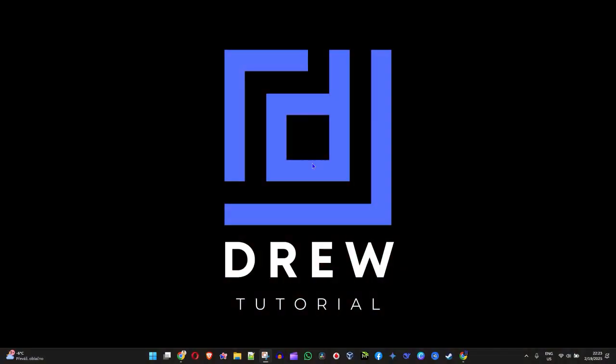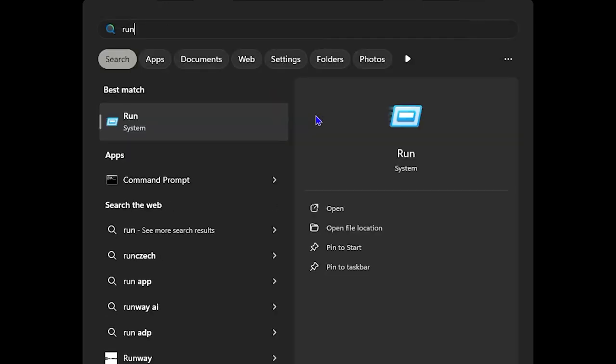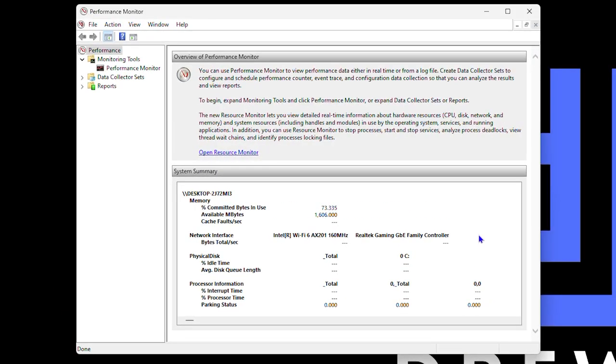So how do we do that? Simply click the Windows key on your keyboard or on the taskbar, and type in run and open up the run command. Now from here, all you have to do is type in the word perfmon, and it's going to quickly open up the Windows performance monitor here. And that's all that you need to do. So remember it, perfmon, and it's going to quickly open up the Windows performance monitor here on your PC.